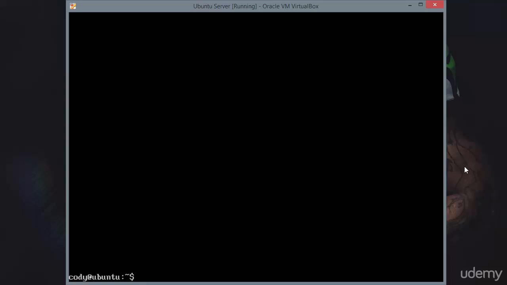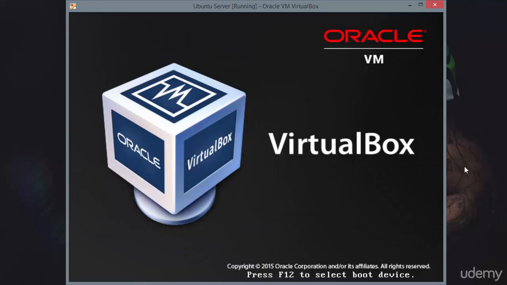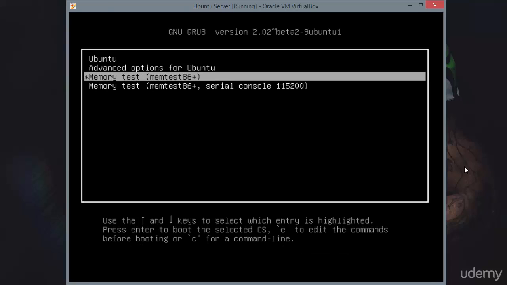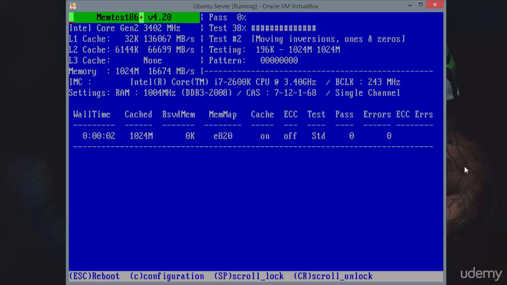Now again, I told you Memtest86Plus is going to be installed by default in Ubuntu server, and you can access it through grub. We're going to do that now by issuing sudo reboot. The machine will reboot, and when the grub menu appears, you can see that we can scroll down to memory test, Memtest86Plus.